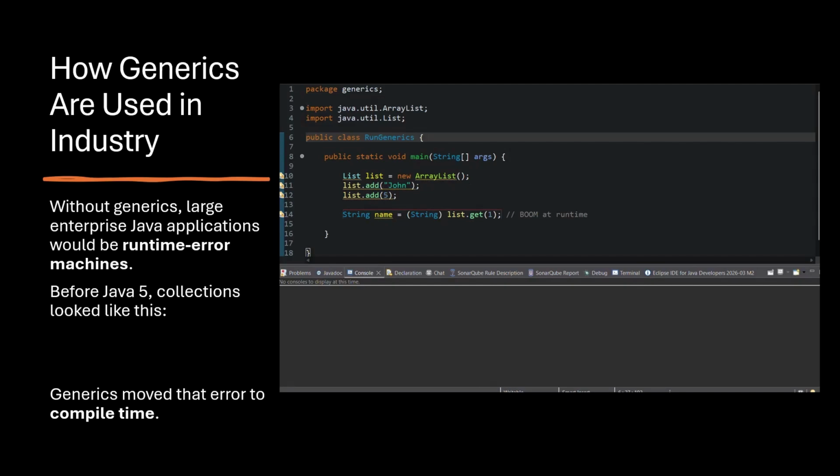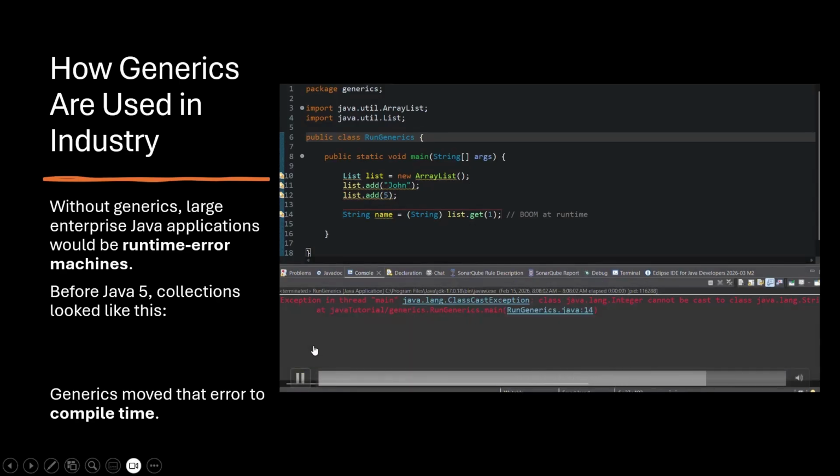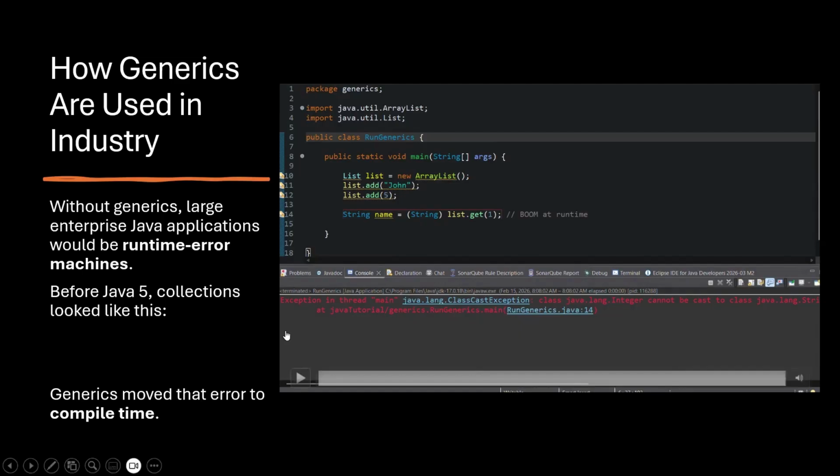At compile time, this will compile. However, when we run it, this is what happens. We get a runtime error. What generics does is it relocates that error to compile time so that if you don't insert a correct type, you'll know at compile time.